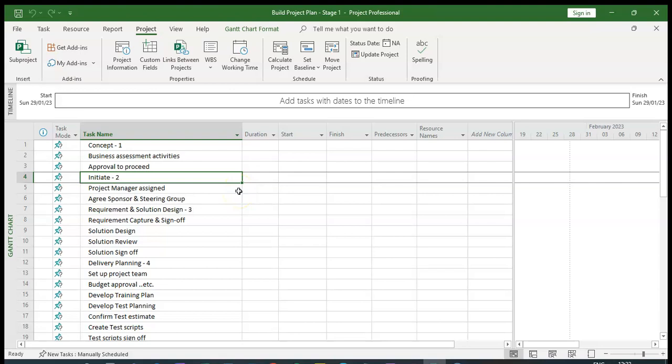One of the first things I like to do is add a column to help us see that project plan grow and develop, and this is called a work breakdown structure. Because that's ultimately what you're doing when building a project plan: you're building some kind of structure for your project, for delivery.